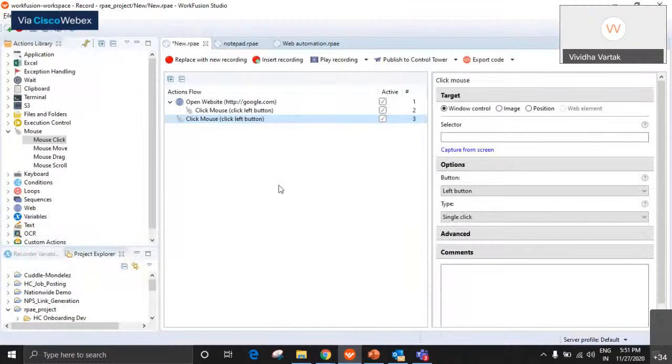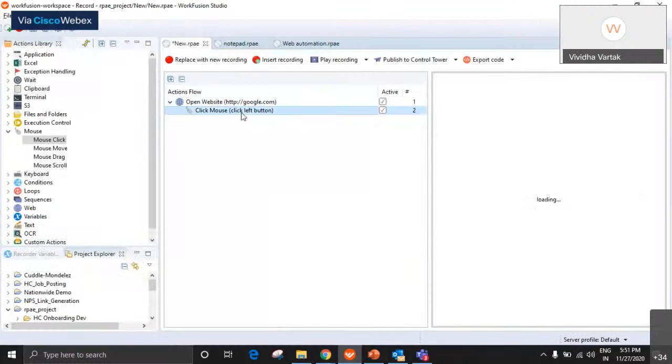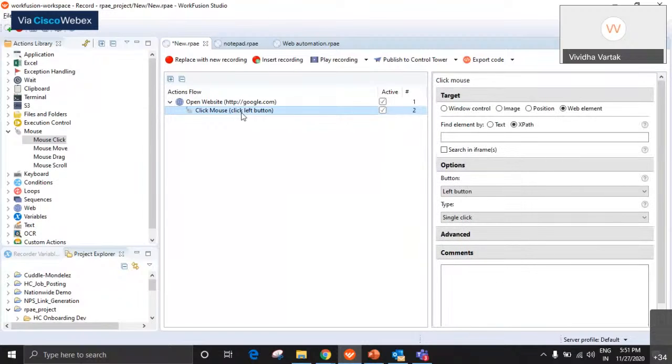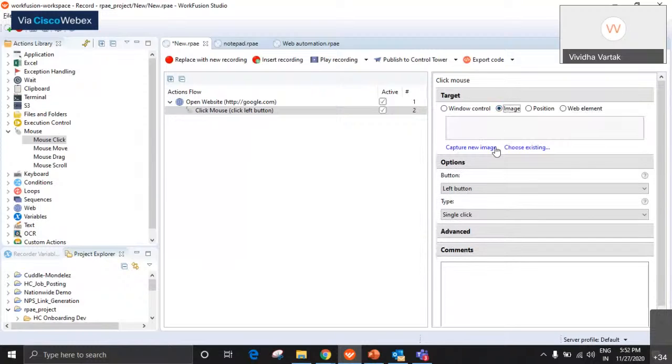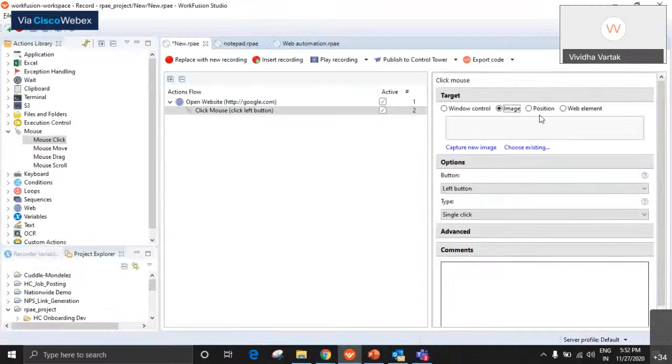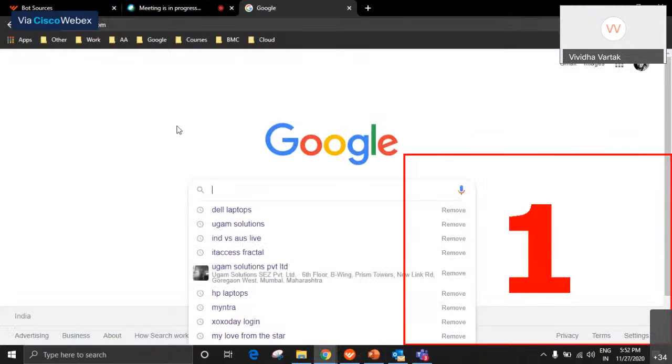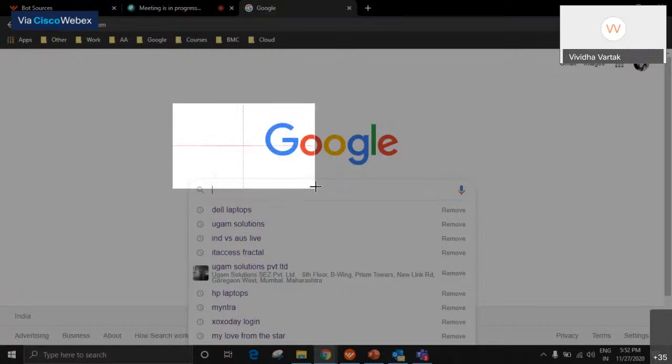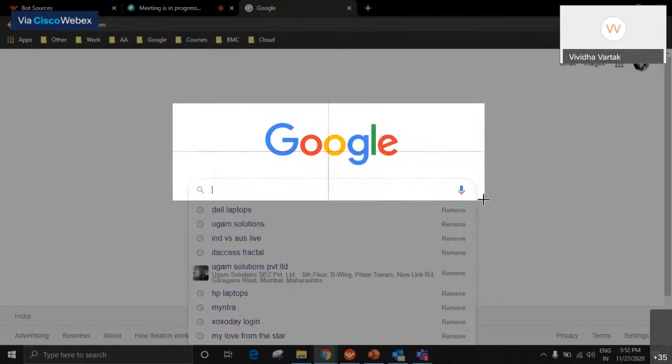Okay, let's move forward. Since we are working with web, we chose web element as an option. You can always choose image also. But as I said, if the resolution does not match, or the image changes tomorrow, let me give you an example. I choose an image, I capture an image. This is the image that I capture.